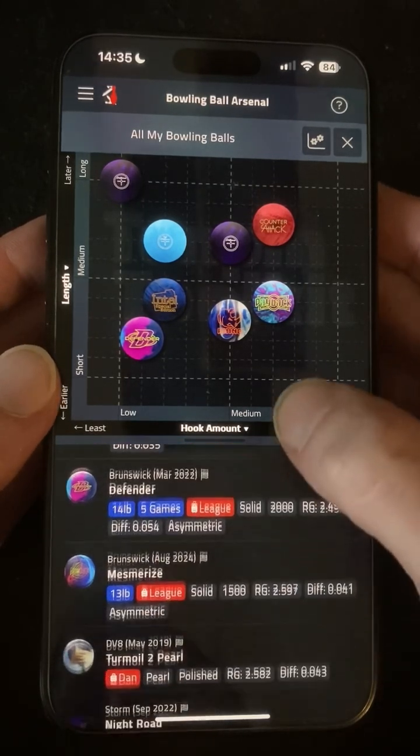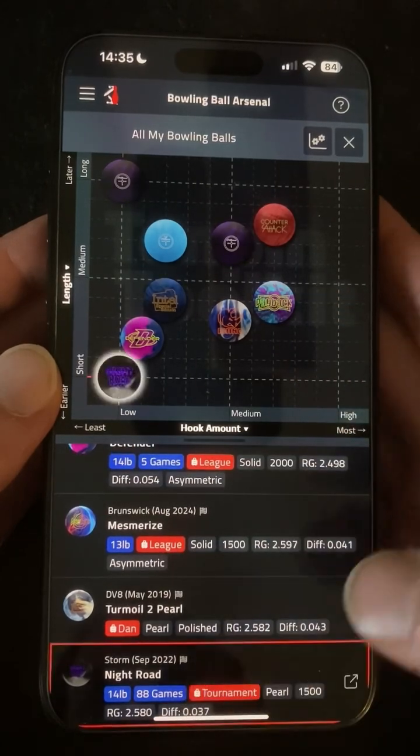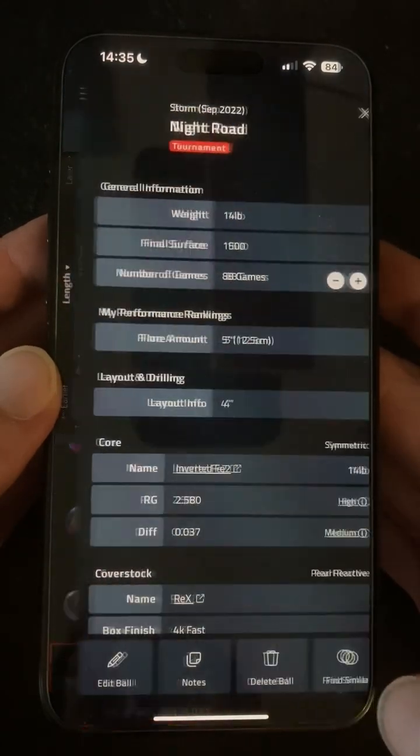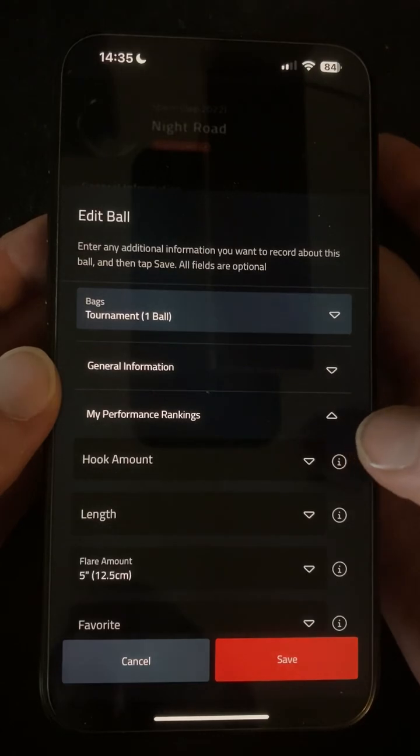If you don't have any balls with this information yet, you might not be able to select it as an axis, so you'll need to edit the ball and change the setting under My Performance Rankings.